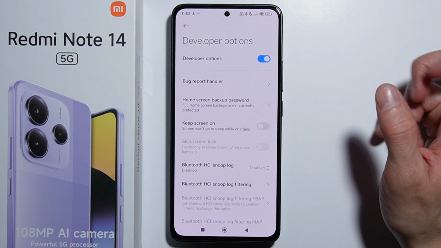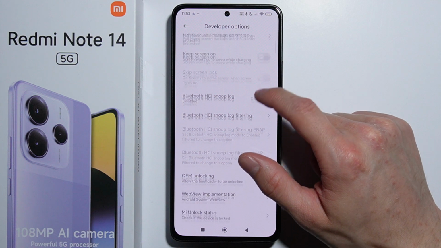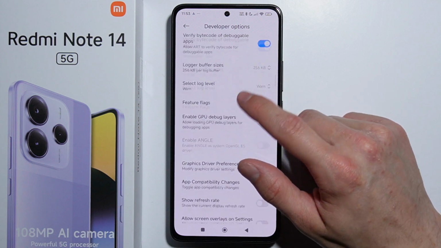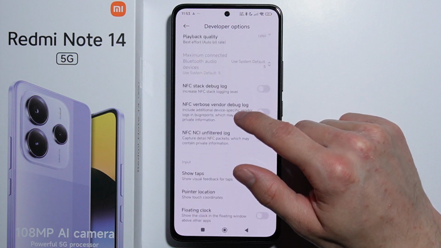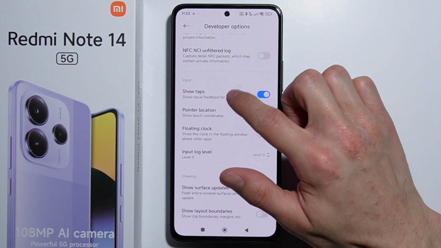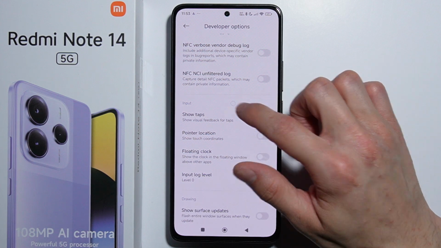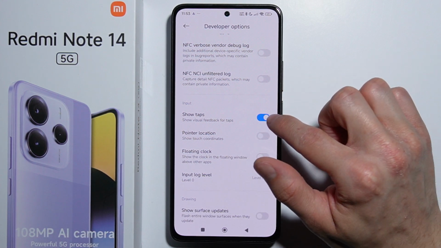And what I want to show you is the show taps feature in the developer options. It's a hidden feature, so we have to scroll down until we find this option, show taps, right here. In the input category, we have the show taps feature, and as you can see, it shows taps as you tap on the screen. Here are the little circles that show your taps.